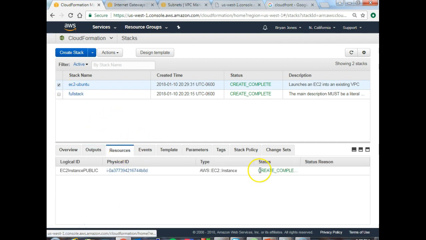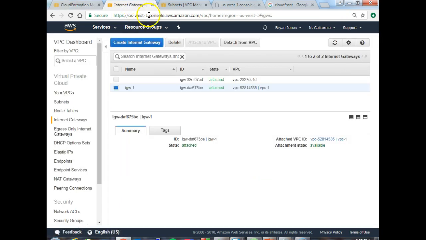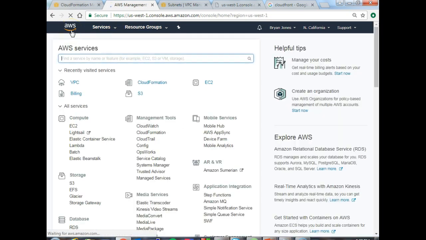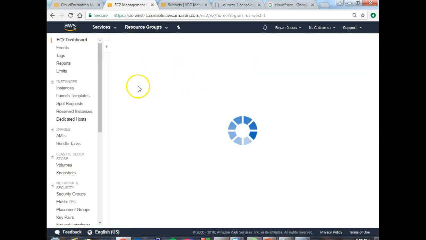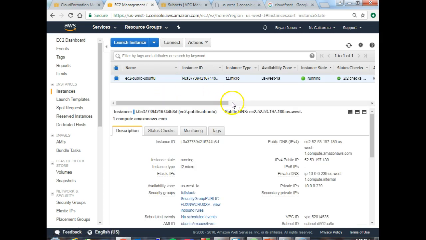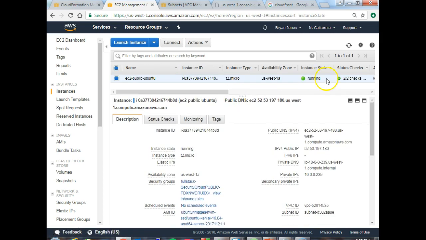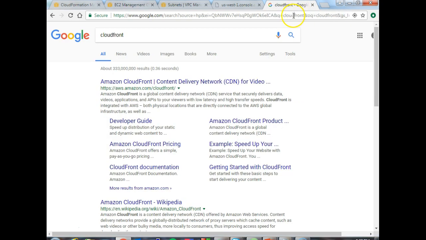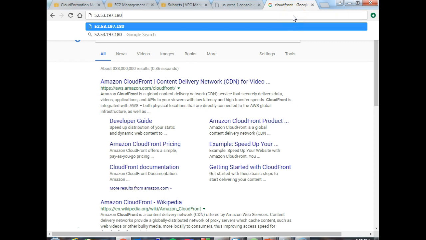So hopefully it's create complete. Yeah, still creating, so let's get out of here and go look for our EC2s. There should be one sitting out here. There we go. We got an Ubuntu EC2 that's up and running. We got a public IP address, which I'll try to access right now, but this is my work PC, so they've got all kinds of firewalls and stuff like that.